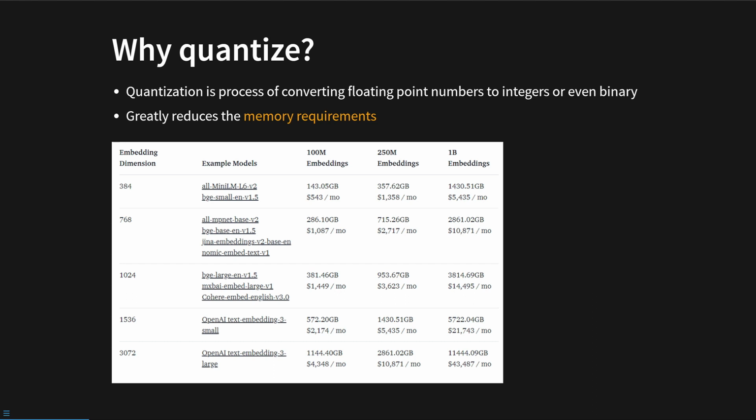And here I have a screenshot from our Hugging Face blog, which shows how much storage and cost you would incur using floating point 32-bit embeddings. So here in the first row, we have a model that produces 384 dimension embedding. And if you wanted to store 100 million embeddings, it would take 143 gigabytes of storage. This is pretty huge, and we can use quantization techniques to reduce these kind of requirements.